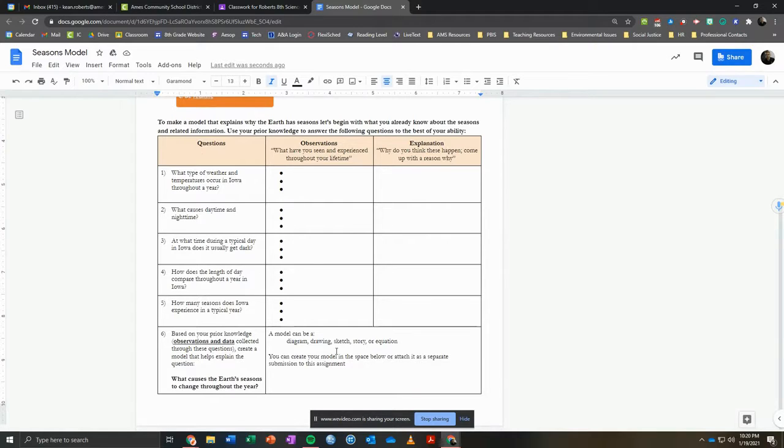So before you start actually making your model, there are 5 questions that we would like you to consider. You're going to write down your observations. So for instance, what type of weather and temperatures occur in Iowa throughout the year. You're going to write down, like what we had during our discussion today, some of your observations of the type of weather and temperatures that occur in Iowa throughout the year. And to really make sure that we get a thorough model that is specific and precise, we want to make sure that we are taking a lot of observations, and then you're going to write an explanation.